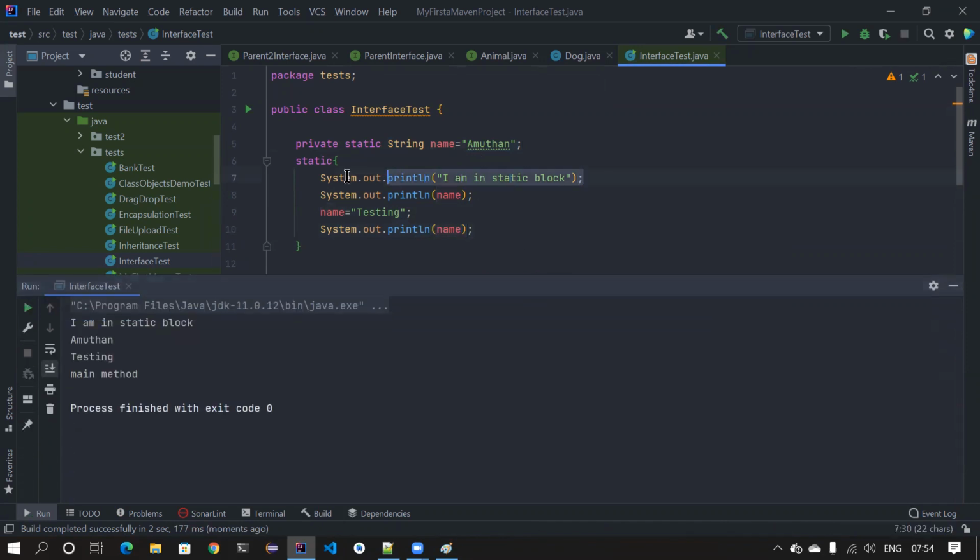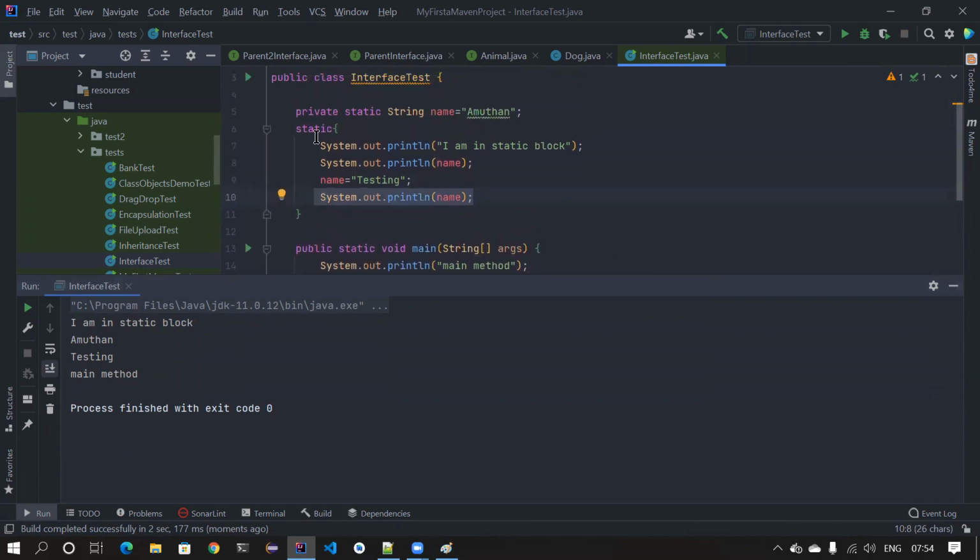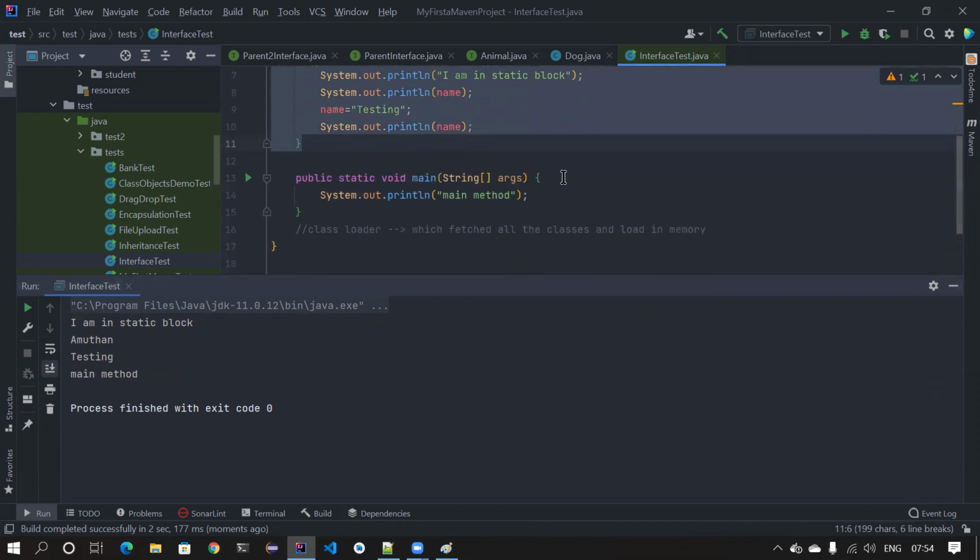See, first I'm in the static block. First it printed whatever the default name we have, then I'm trying to change the name, and after changing the name, I'm trying to print it. And it is getting printed. And this is all happening even before your program starts.